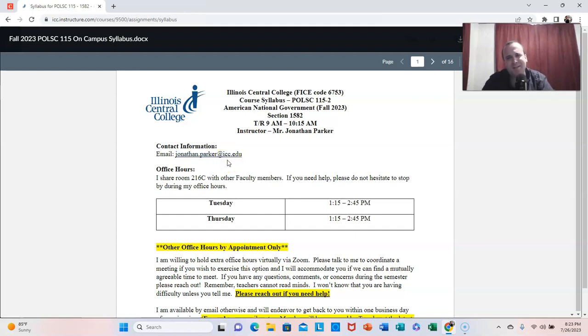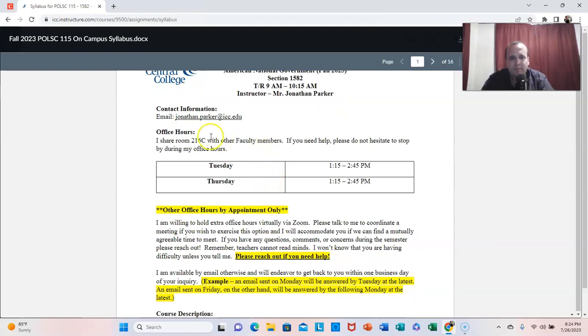There was another Jonathan Parker who was in the campus police department. I think he's gone now, but he probably ended up getting a lot of my emails. So again, my office is 216C. My office hours are Tuesday, Thursday, 1:15 to 2:45. I can't do any earlier than that because I have three classes. I see you guys first, then have a comparative politics class and a state and local government class, so I'm going 9 to 1:15.